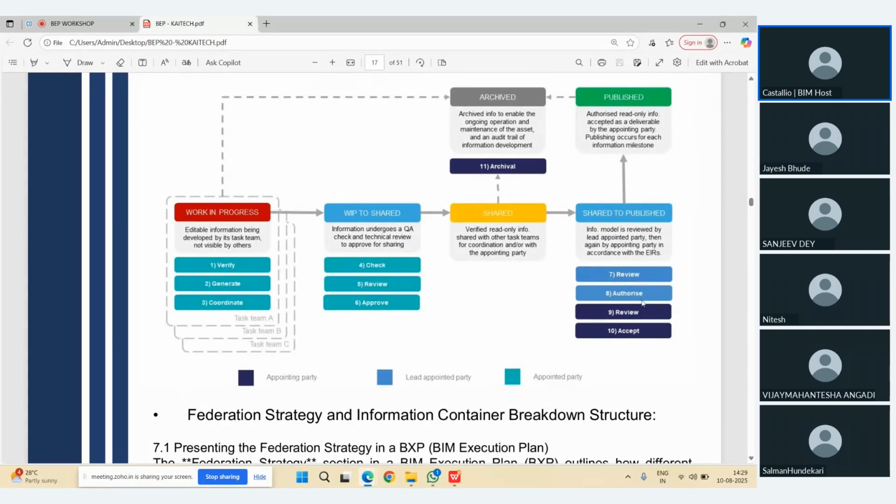Okay, here we have the lead appointing party, and under this we have the appointing party. Means what is to be shared, who will share this? The individual appointing party will share the data. It will go to the common platform. Okay, if everything is correct, it will directly be submitted to the main appointing party, means towards the client.